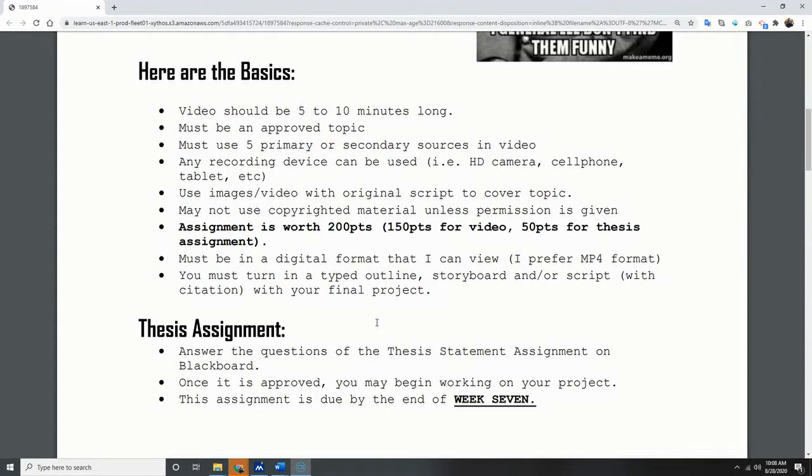You can use images and videos with the original script and cover your topic. I'll give you lots of different examples through the semester, so you can see what I'm looking for. So don't fret about that. I would like to avoid you just reading a script in front of a camera. I'd like you to jazz it up a little bit. So aesthetic is important. Keep that in mind.